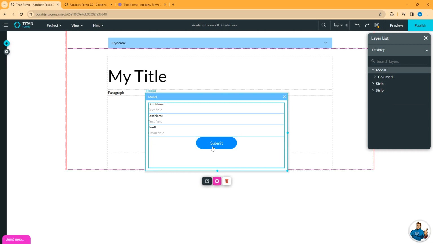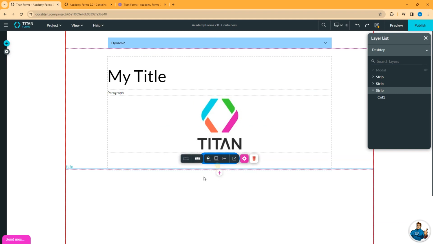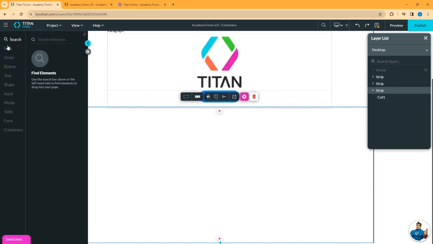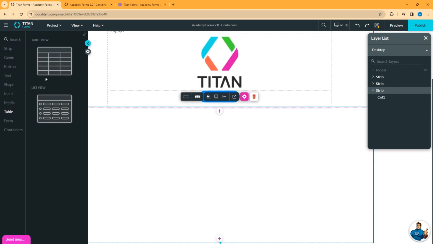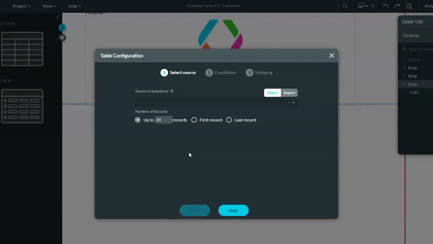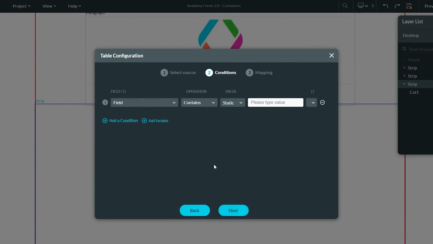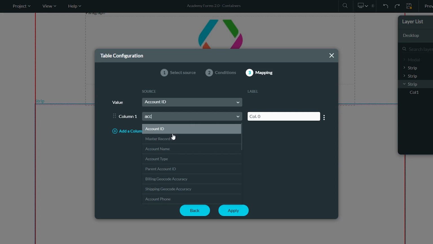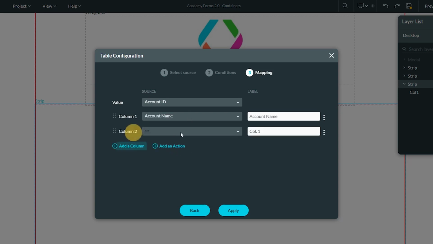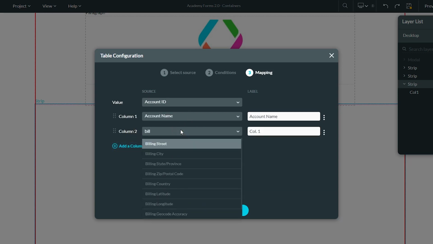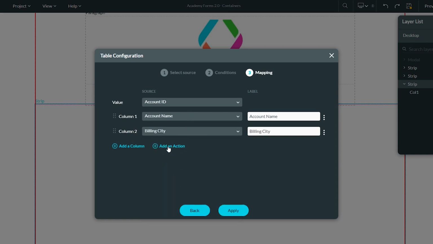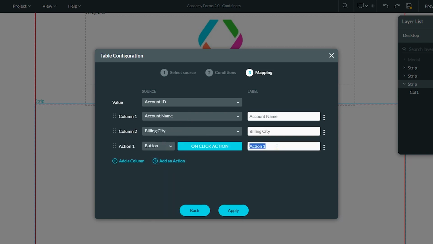Let's take a look at a use case where we might want to use a modal pop-up window. So I'll go ahead and close this for a second. And let's add a strip and a table. I'll show you a simple use case that involves adding contacts to an account. So let's add a table onto here. Let's bring back our accounts up to 20 records. And let's put in our columns account name, billing city, and we'll also add an action and label it add contact.